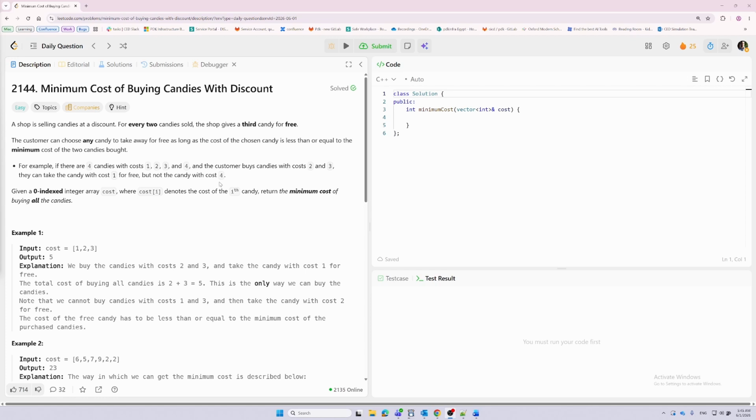So here is the deal. Every time we buy 3 candies, the cheapest one among those 3 candies becomes free. So our goal here is to minimize the total amount of money we spend. So we need to return the minimum cost of buying all the candies.